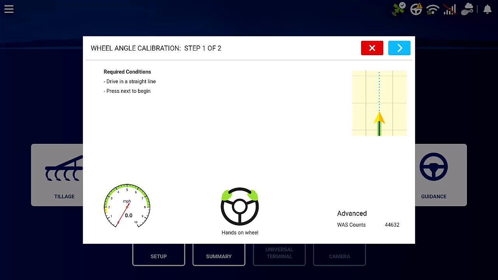Tap the next arrow. The next step will be the wheel angle sensor calibration. Begin by driving the vehicle in a straight line. Be sure to keep the vehicle in the specified speed range. Tap the next arrow. The vehicle will begin to calibrate for the center point of the angle sensor.